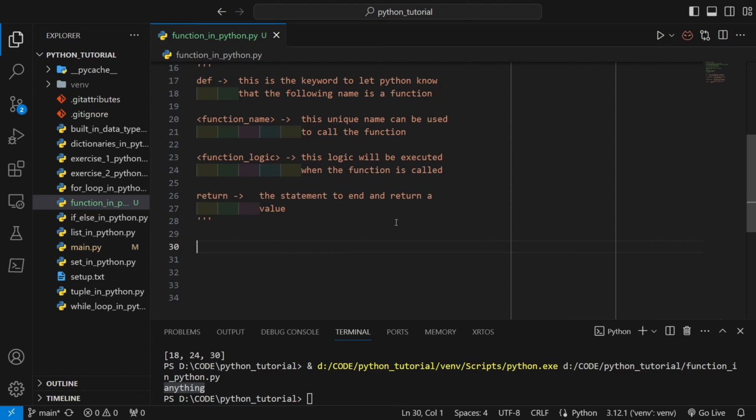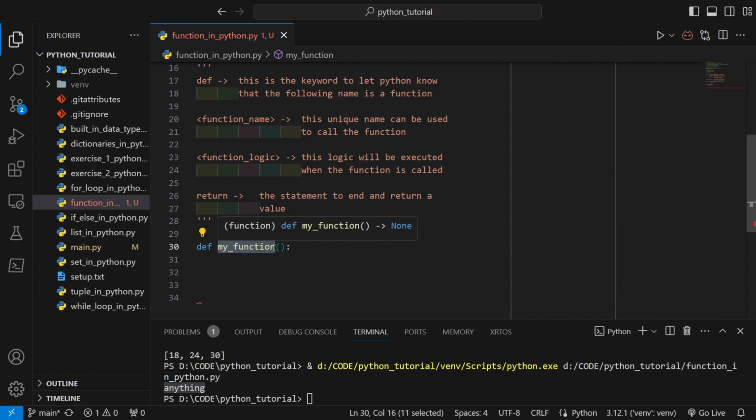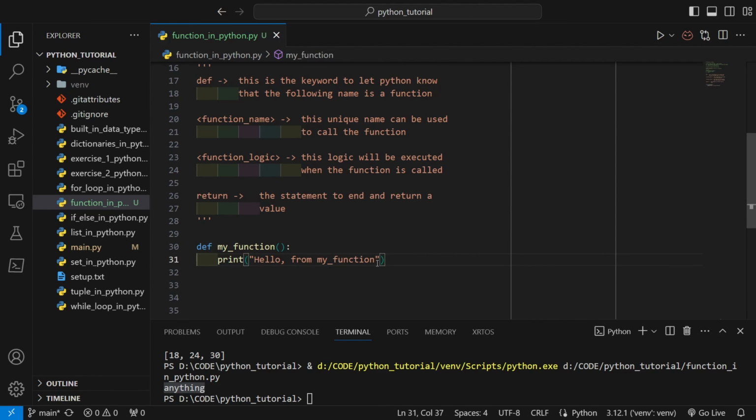So let's define our first function. Over here, def is the keyword which is telling Python that the next thing I am going to write is a function, and after the function name, which I have named my_function, I have put the round brackets, and after the round brackets I have this colon. So next we are inside the scope of this function, and we can write any kind of logic inside the function. So print hello world from my function.